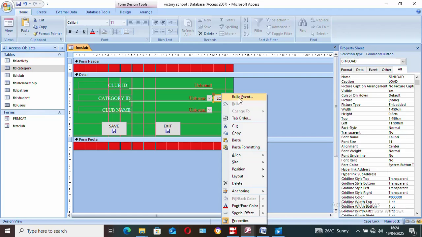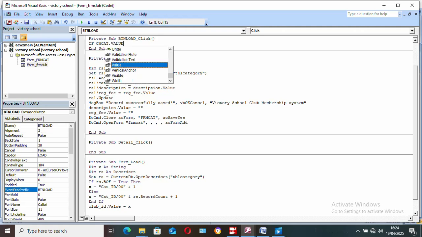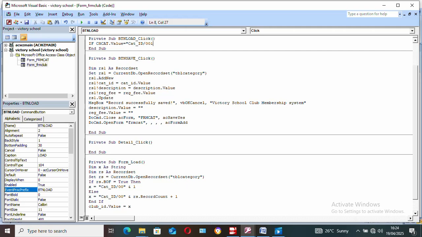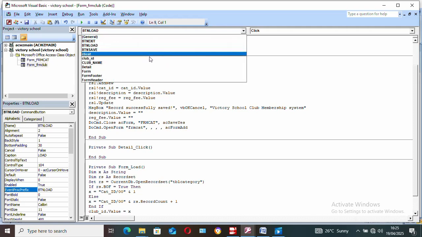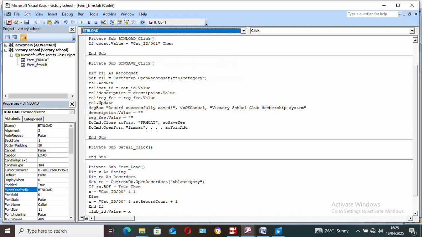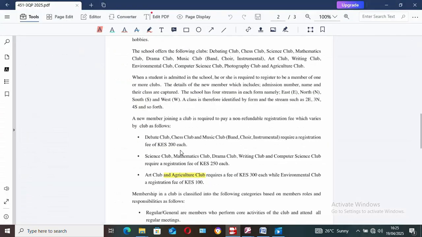So you're saying if CB cat dot value equals the first category that you have, that is the primary key for the first category. Then we have another combo, called club name. What you are going to put on the club name will be club name dot add item, and what you are going to add, we are going to get from our question paper. So we are going to copy this, and then we are going to paste.